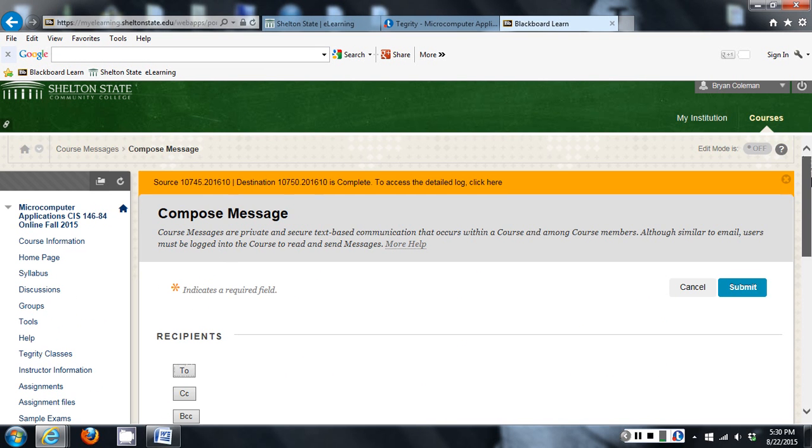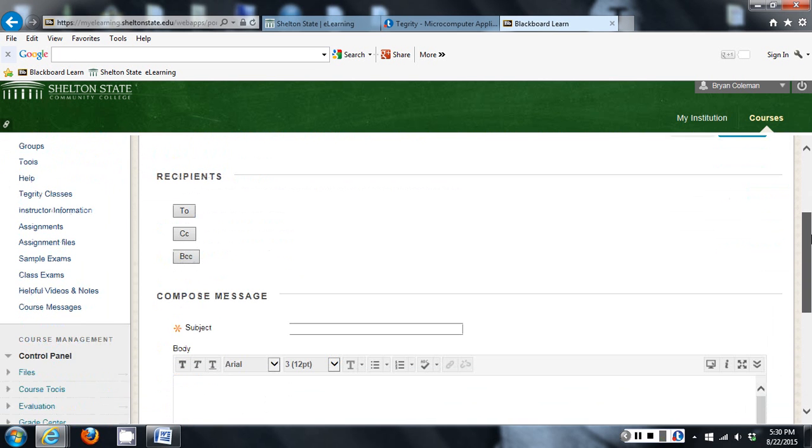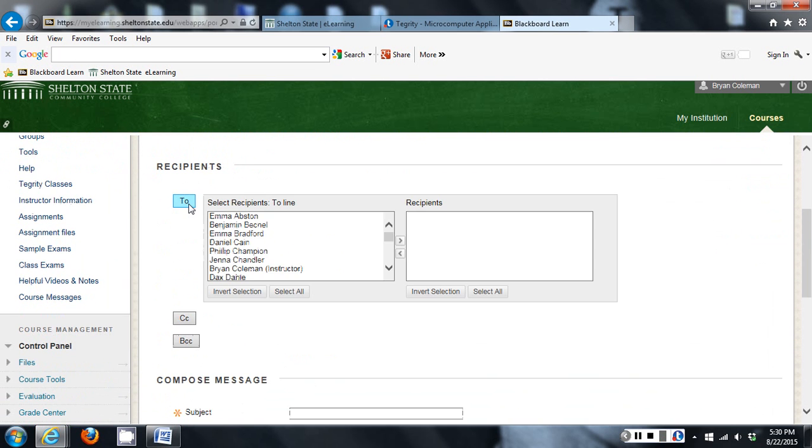And when you compose a message, that's how you create a message, the top section will say recipients. Click the button, and then you should see everyone in the class, and you'll see my name with instructor beside it, so it's easy to find. Actually, you can't double click my name. You can highlight my name and then click the right arrow, and that moves me over to the recipients box. The box on the right hand portion of the screen is who this will be sent to.